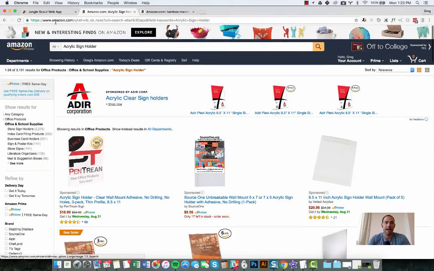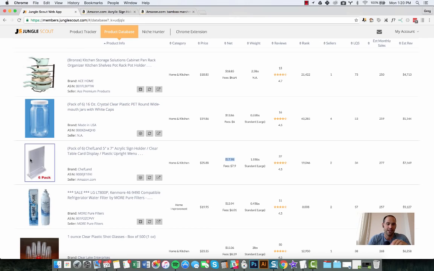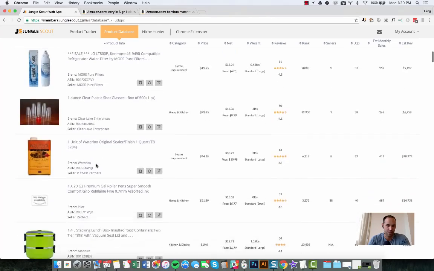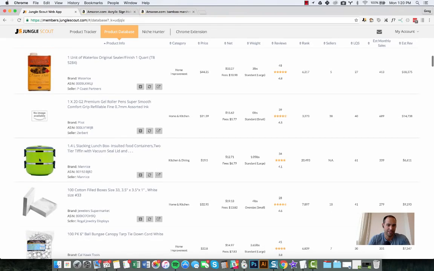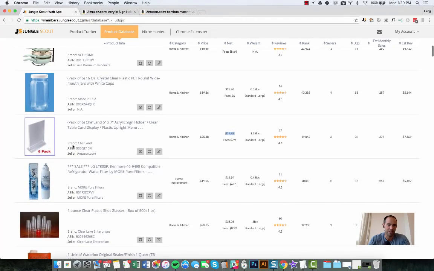So I found a potential product idea. I never would have thought of this product idea if it wasn't for the product database, because a lot of this stuff is pretty weird, right? I never would have thought of plastic shot glass cups, these food containers, or acrylic sign holders. It's a pretty strange, obscure product. And those are the ones that you want, because those are usually less competitive.